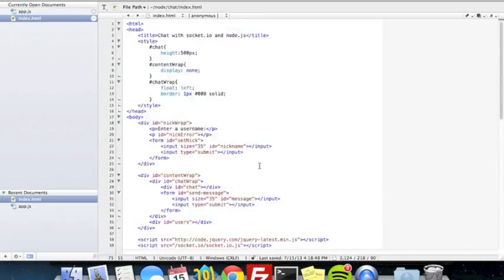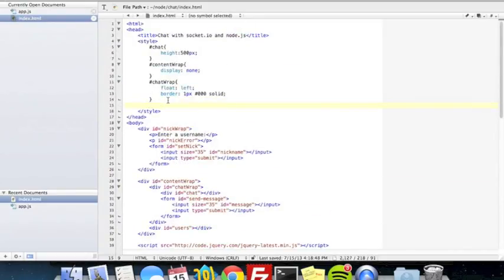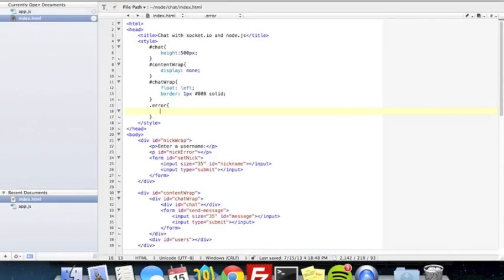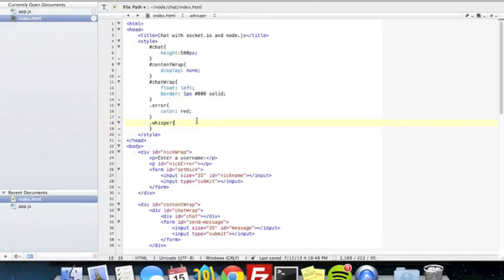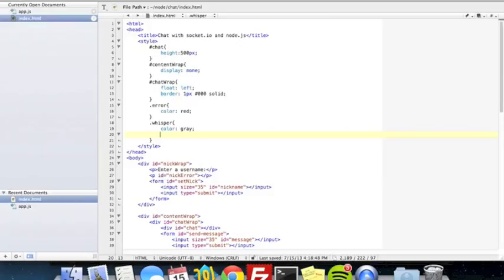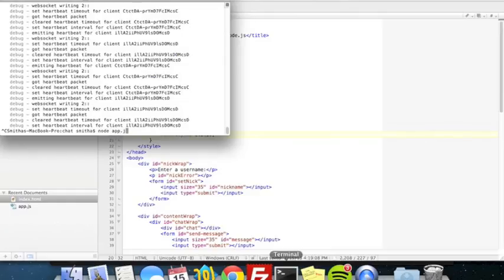Okay, and then I'll put some CSS to make the classes a little different. So for error, I'm just gonna make the color red, and then for whisper, I'm gonna make the color gray and italicized. So font style italic. Okay, let's hope that all works.